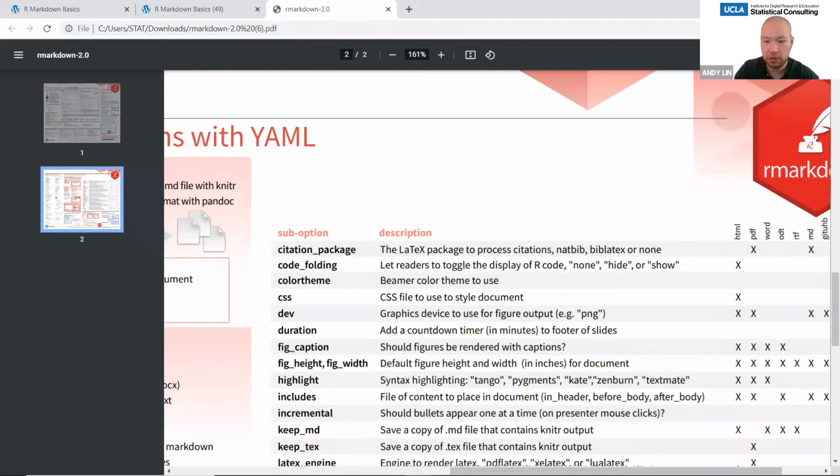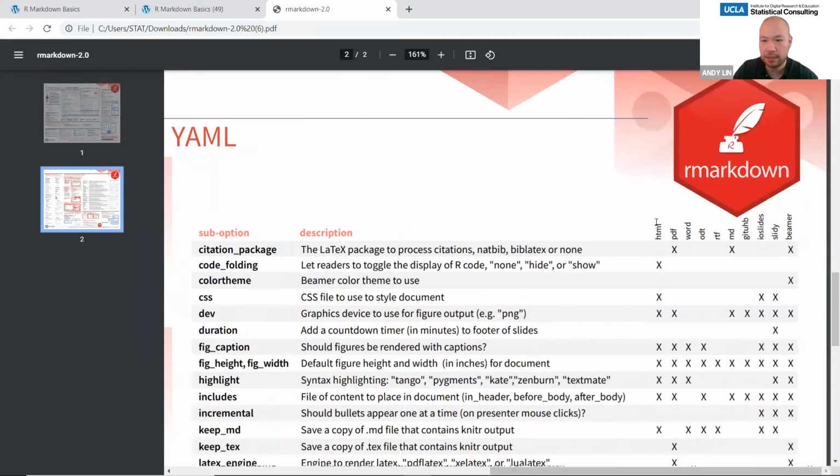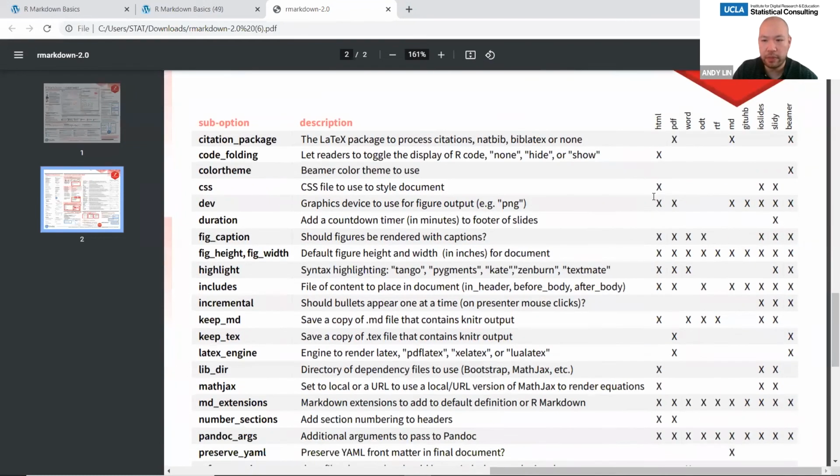This table shows you the output formats, HTML, LaTeX PDF, Word document, for example, and then shows you which options are actually available for this particular output format. So for instance, citation package is available for LaTeX PDF, but not for an HTML. You'll notice in general, the most flexible is HTML, which Slidey is also an HTML format too. So anything that's kind of HTML related will have a lot of options. LaTeX has some, Word has a few, for instance.